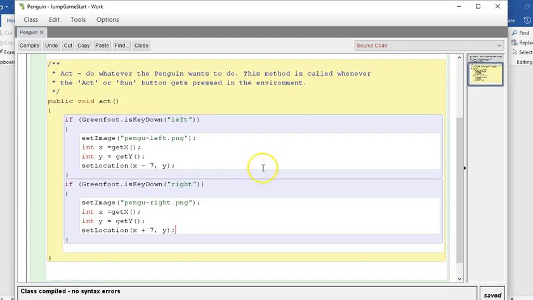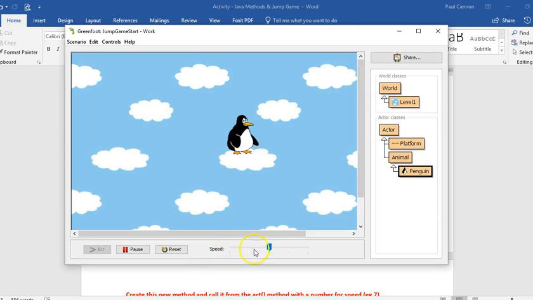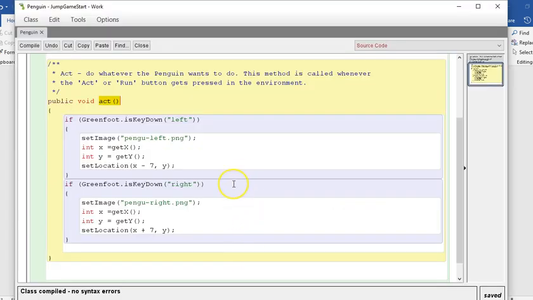Well, for the penguin, all the code is in this act method. Now, the act method in Greenfoot is the method that's called every time it runs. Basically, the speed is just how many times that run method is called per second. It can be quite a few times a second, you can look it up. Anyway, we shouldn't have anything in the act method except calls to other methods. We want to keep this very simple because it's a controlling method.